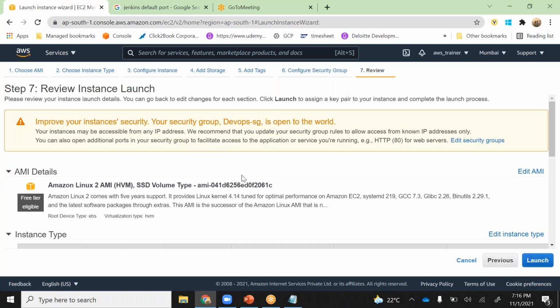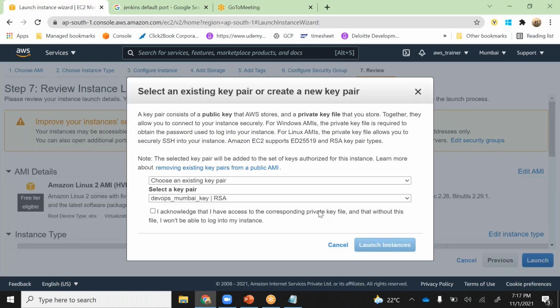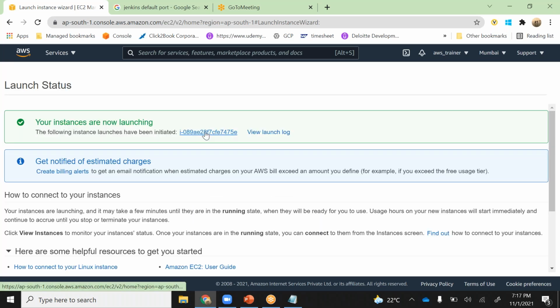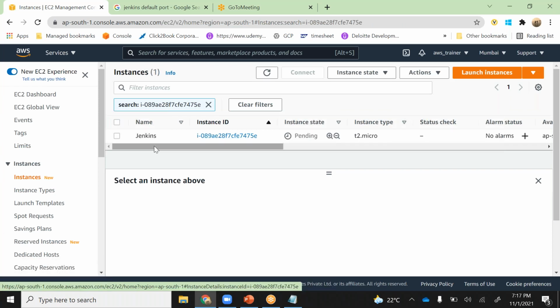Review and launch, and then let's ignore the warning and go ahead and launch it. I'm using this Devops Mumbai key as a password, and I'll say let's go ahead and launch it. It will take some time and it will get launched.